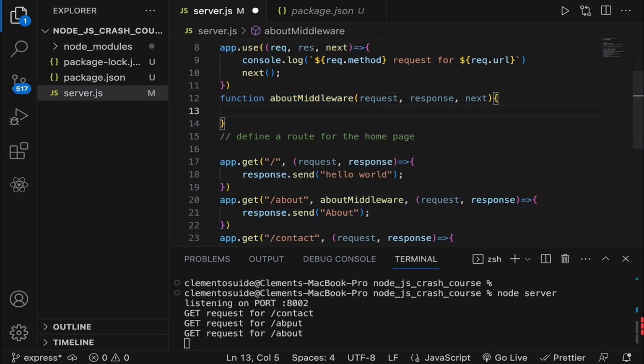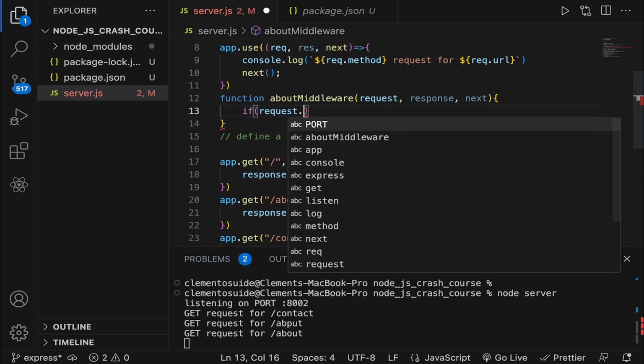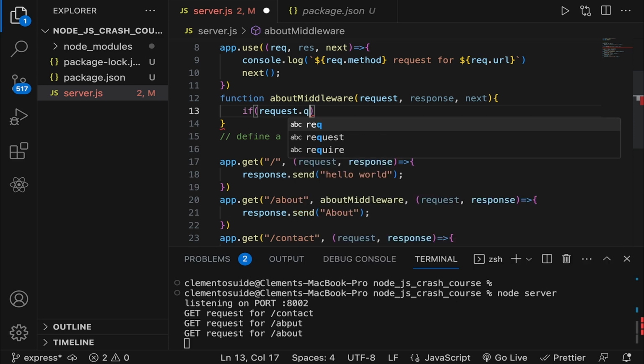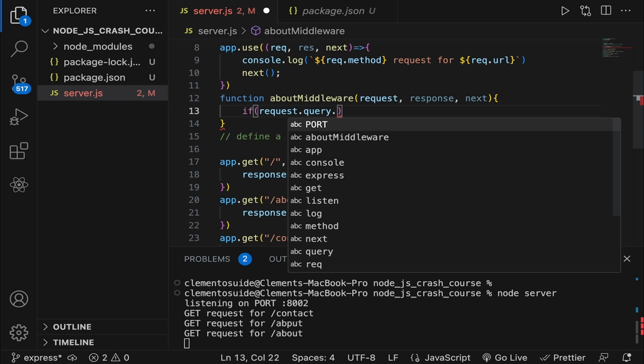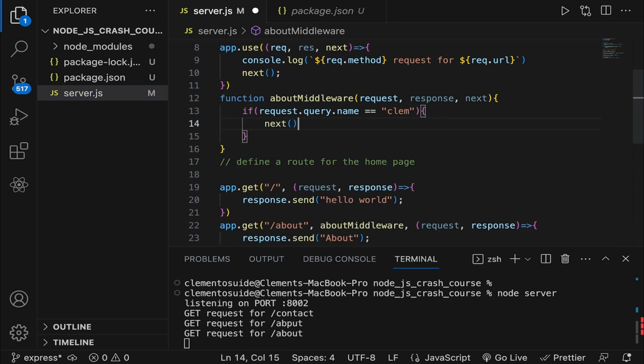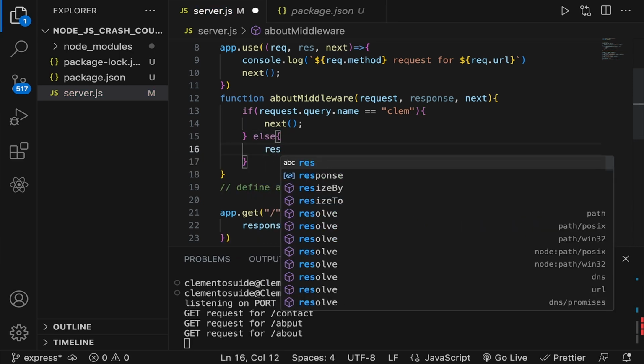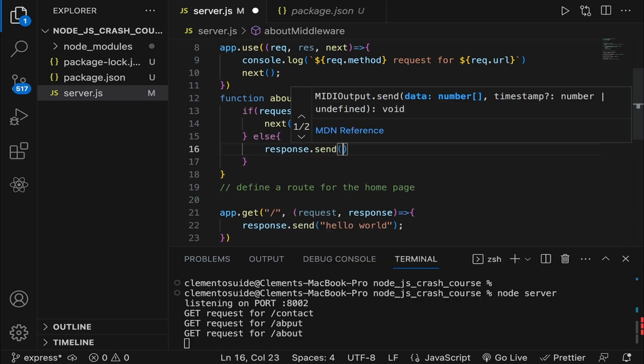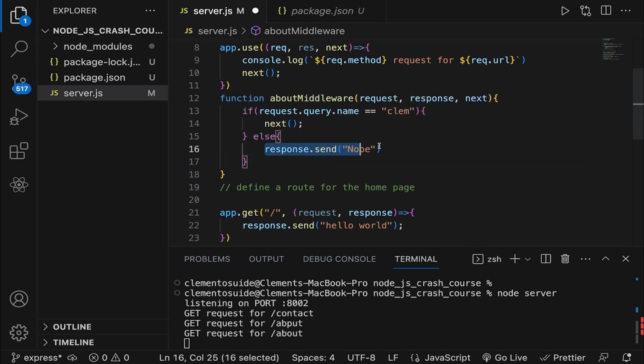And let's say what I want is, since I have access to the request object, I can just say if request dot, in this case, to get what query strings are there. In Node.js, we can use the dot query, and then we have access to all the query strings that are there. Let's say that name is equal to clem. Let's make it small letters, clem. Then next. And if this is not the case, else, we can just say response dot send nope. It then sends a response here early enough.